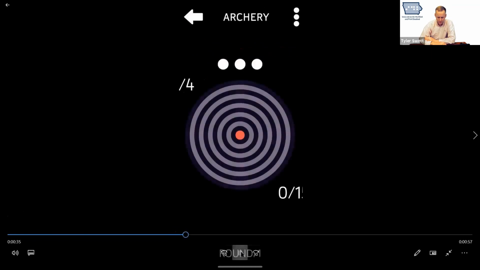So the object of this one is when you hold down on the screen, the crosshair is going to move back and forth, and the noise is going to change when it gets closer to the bullseye. Then you let your finger off the screen when you think it's in the middle. So I'll kind of show you. This time you need 15 points.